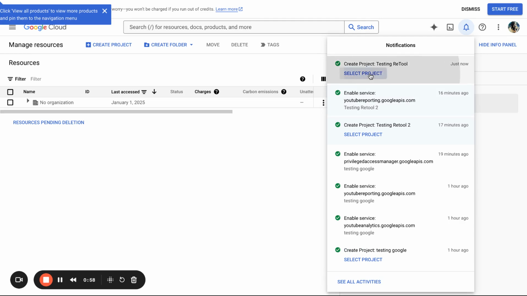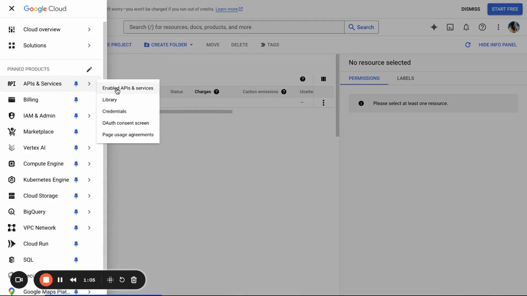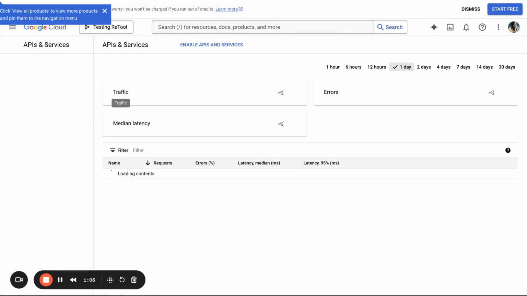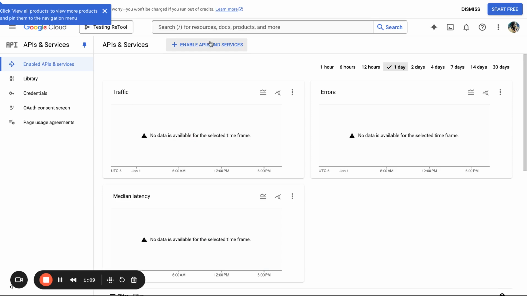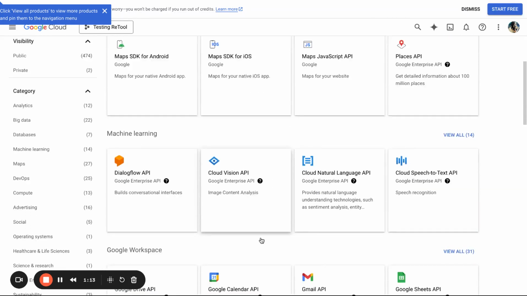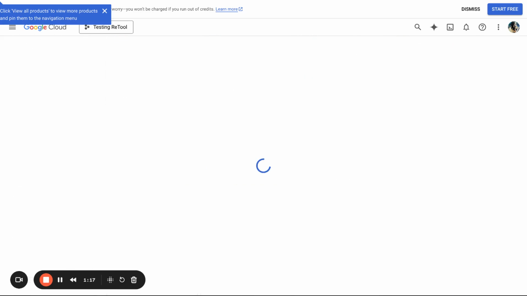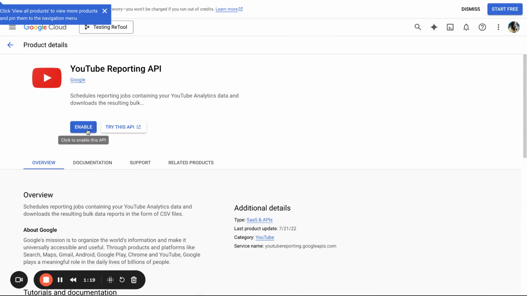the project. So we've selected it, and then you're going to go to APIs and services, enabled APIs and services, and click this button here, enable APIs and services. Search for YouTube reporting API and click it and click enable.